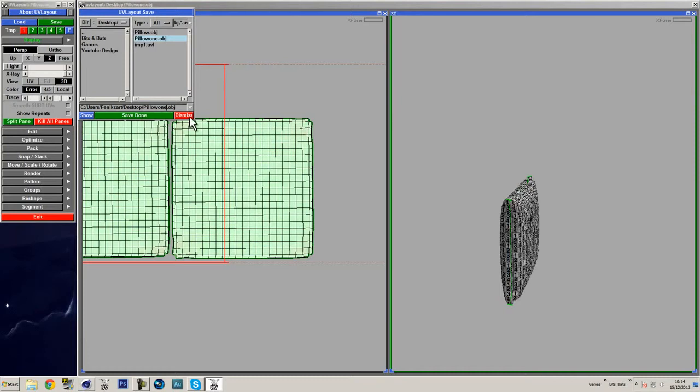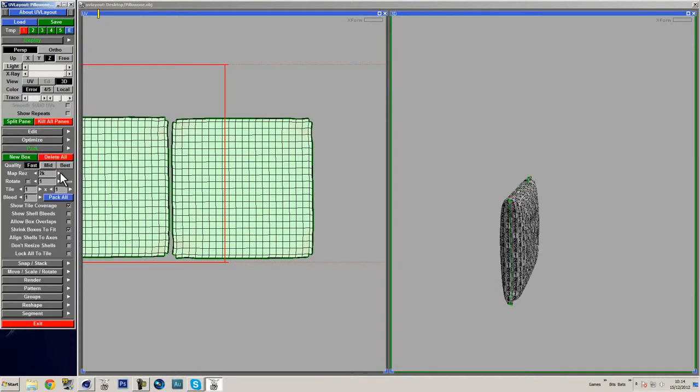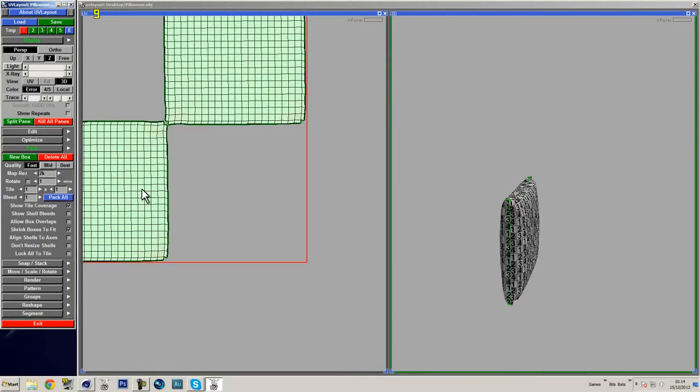So save is done. I'm going to hit dismiss, and that's where you would finish. You would go into Cinema 4D and render out the texture for yourself. What I'm going to do is go to the pack, make this a 2K texture, and pack this object.